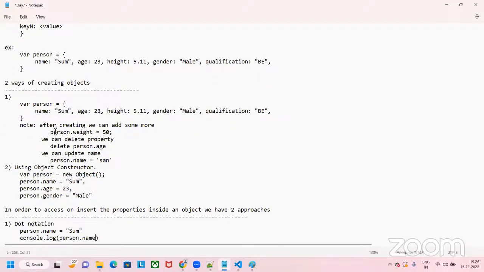And we saw how we can add one more property this way. If you notice, it is not available over here, right? We can add one more property here. If you want to delete that property, then you should use delete person.age. That will delete the age property. And we can update also. We can update the name. Now it was some name, right? Instead of that, give another one. It will work. Is that clear?